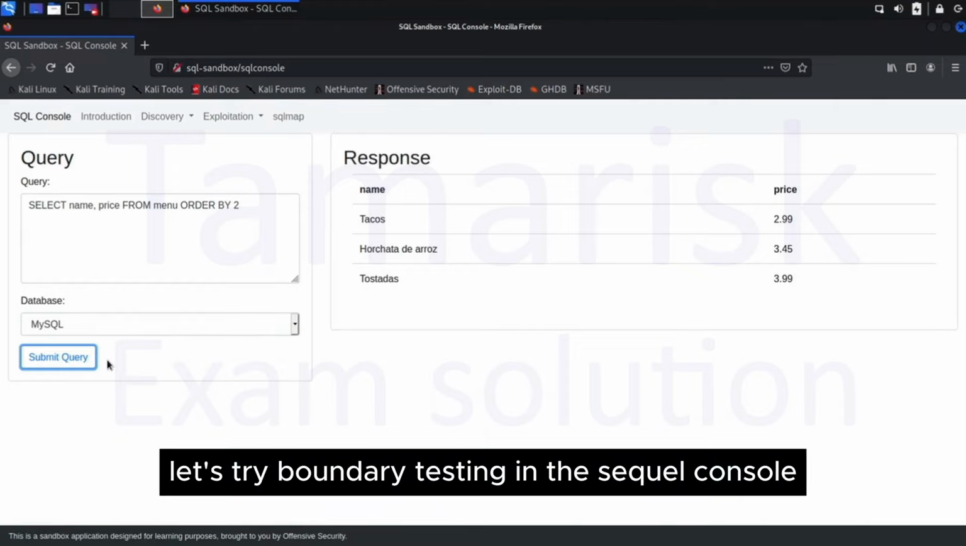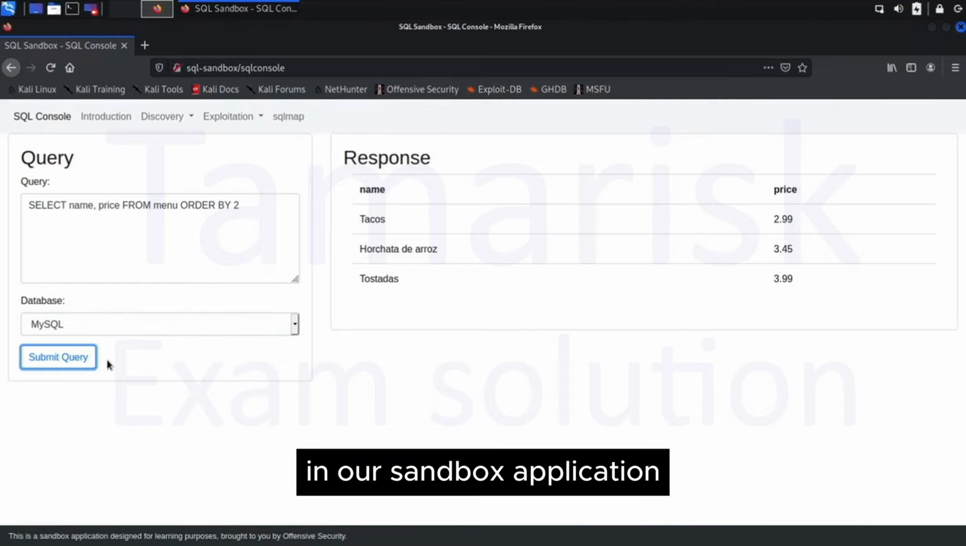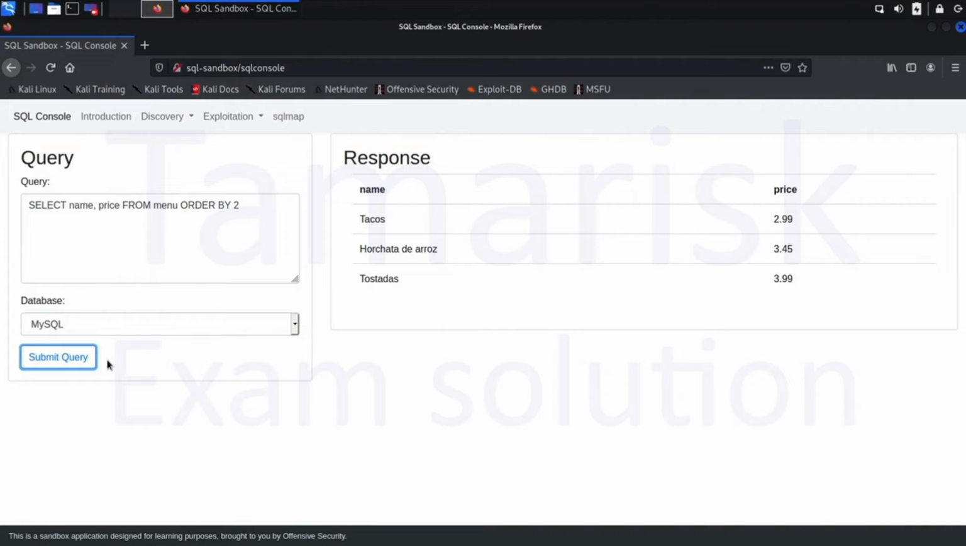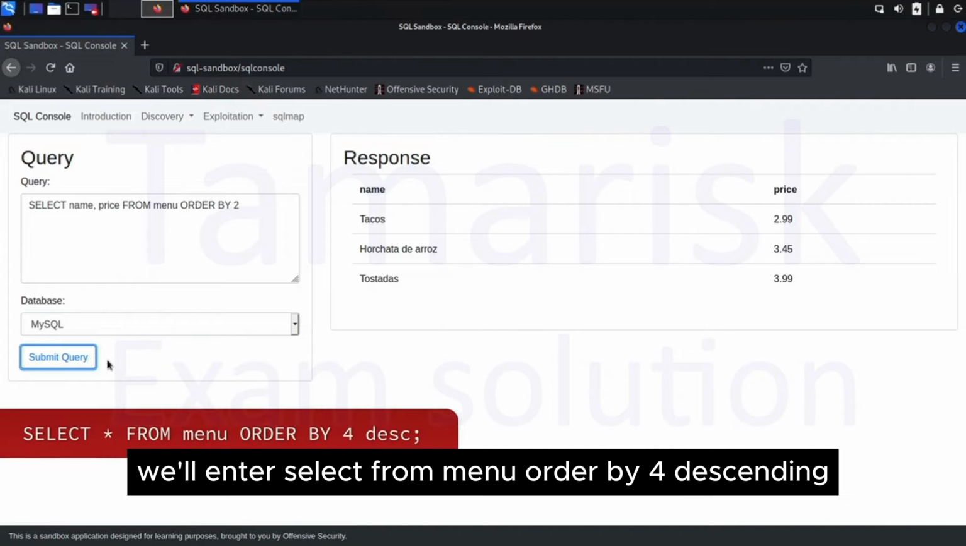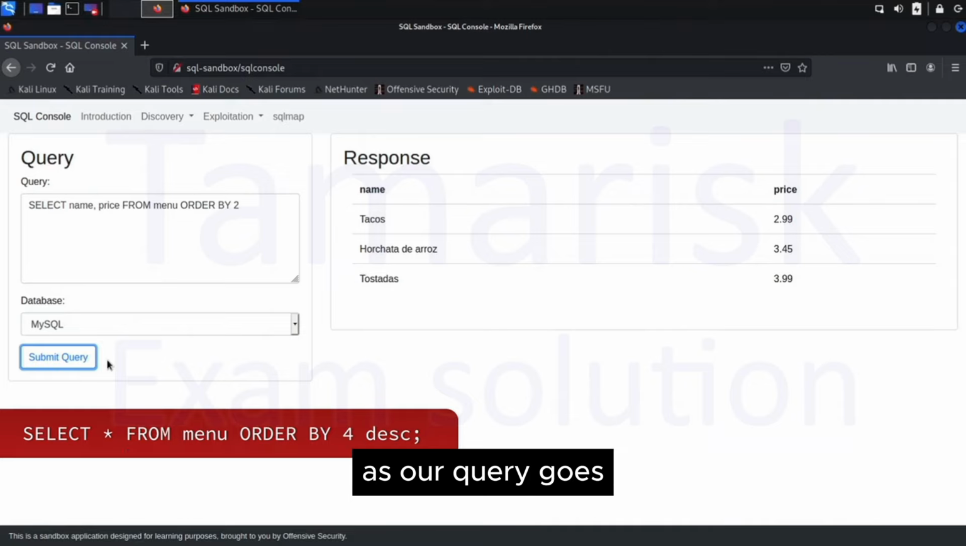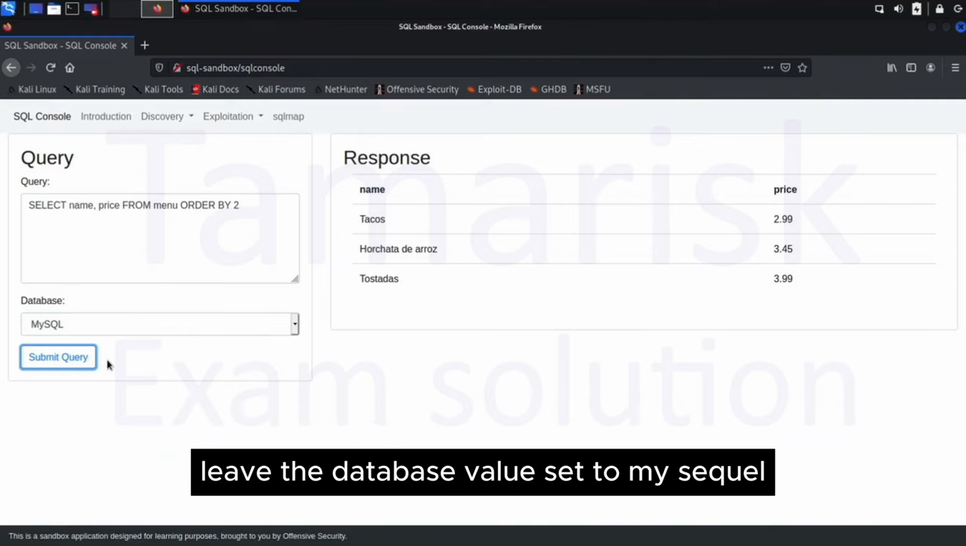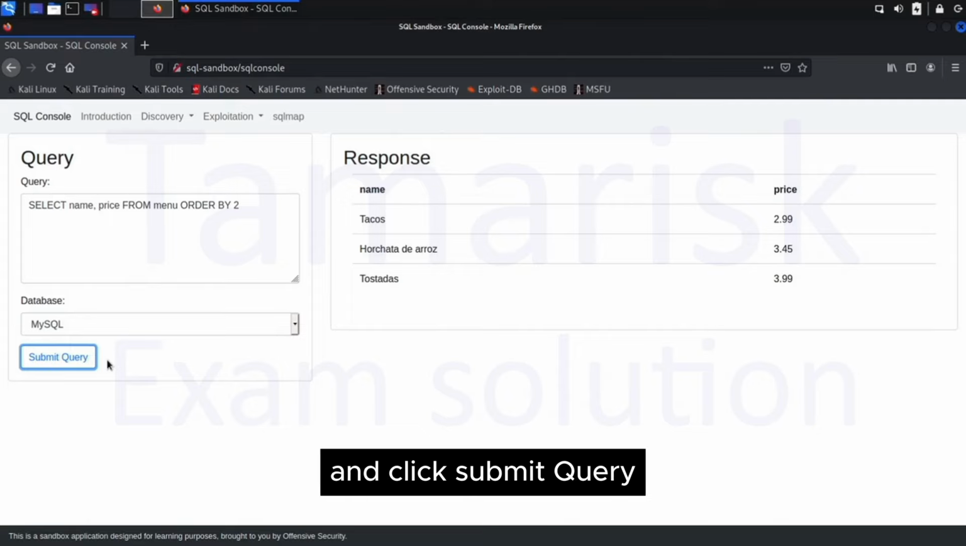Let's try boundary testing in the SQL console in our sandbox application. We'll enter select from menu order by 4 descending as our query, leave the database value set to MySQL, and click Submit Query.